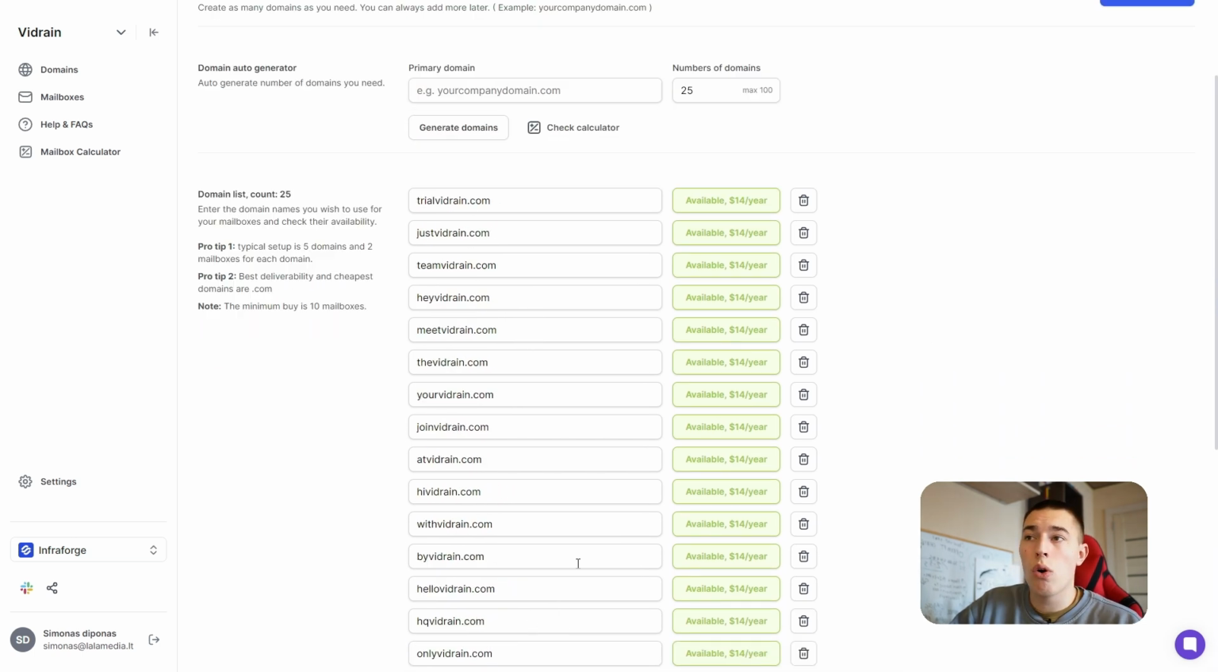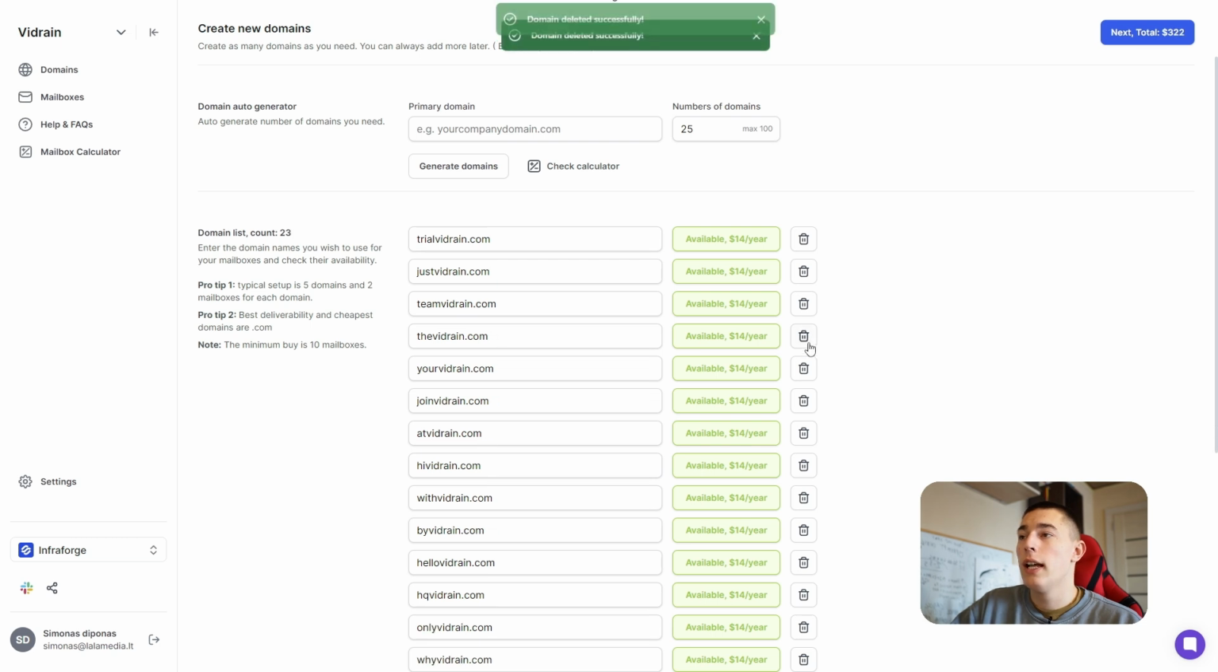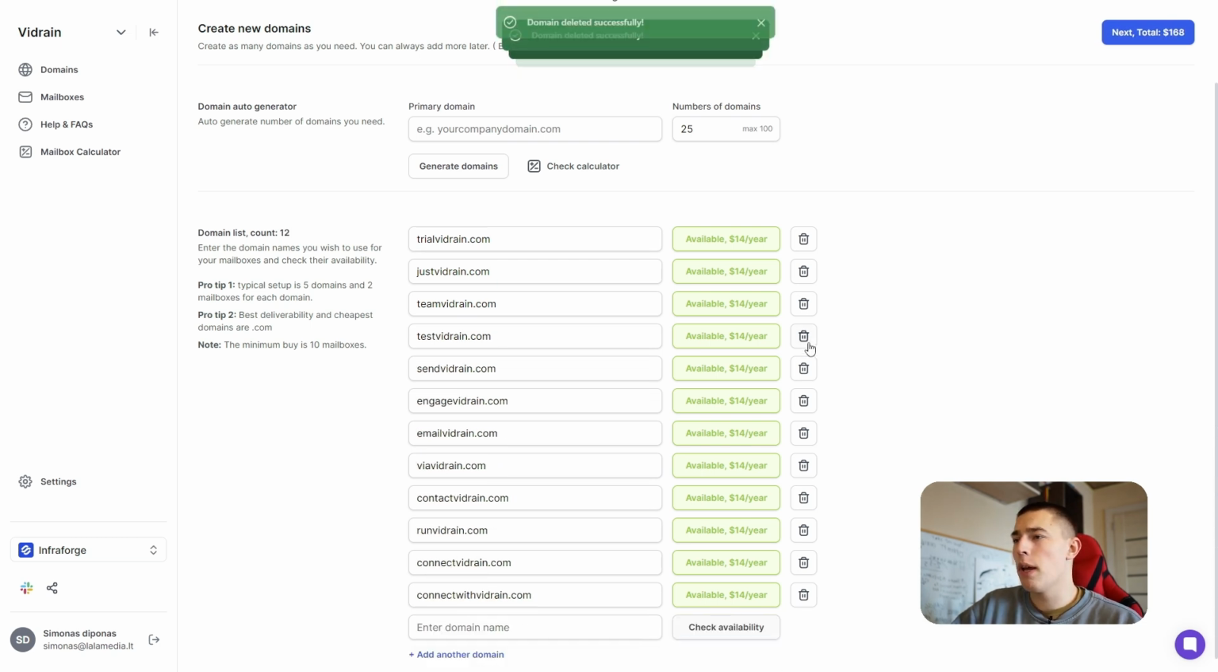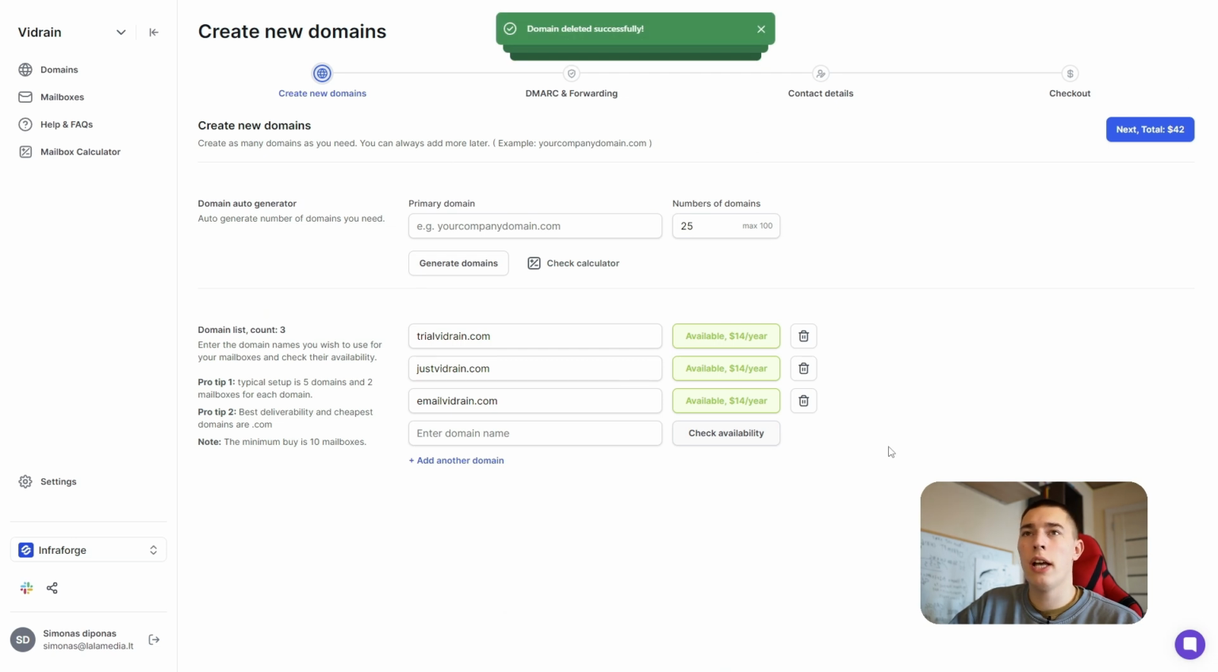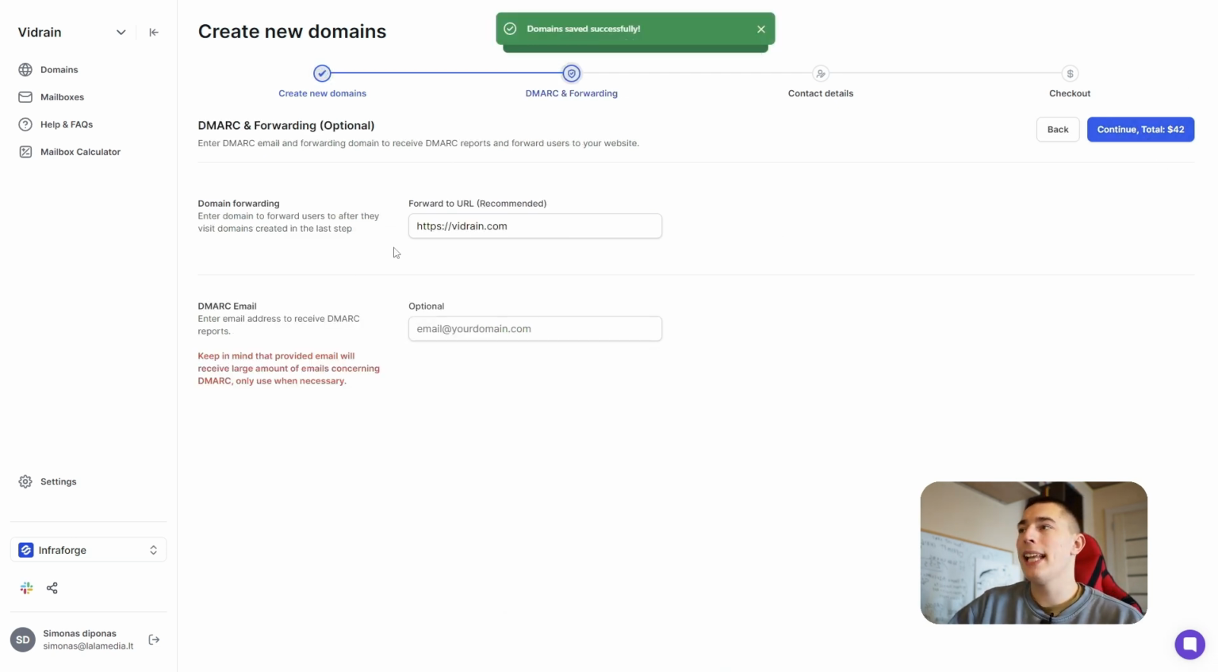Now you can add more or delete the ones that you do not like. Let's delete most of them just to make the tutorial easier. And once you have the domains that you like, you can just simply check out. You click next, it will automatically add the domain forwarding for you. You can add DMARC email to forward all of the emails, and then you continue and check out.